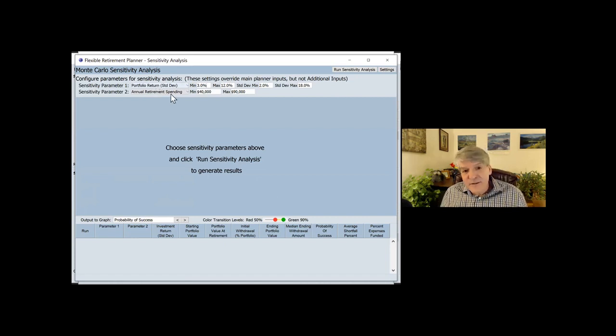For instance, by default, this is set up to look at the portfolio return standard deviation as parameter one and the annual retirement spending as parameter two. And so we're going to vary the return. This is a case where we're going to have the portfolio return and standard deviation march in lockstep. So we're going to have 3% return with 2% standard deviation all the way up to 12% return with 18% standard deviation. And then we're going to have spending vary from 40 to 90,000. So then we'll see what this generates.